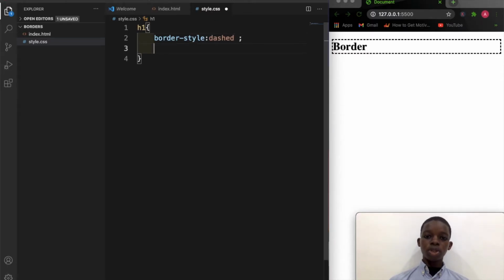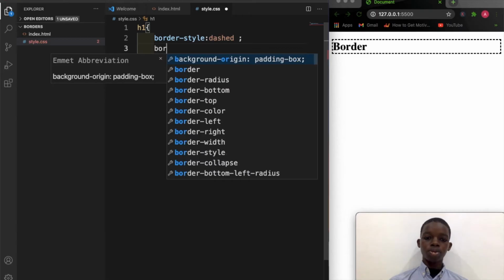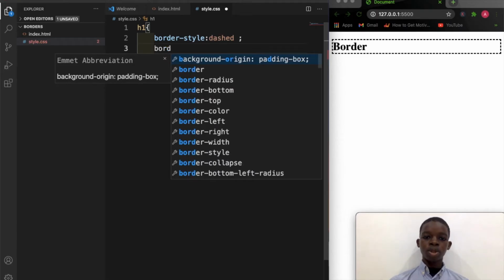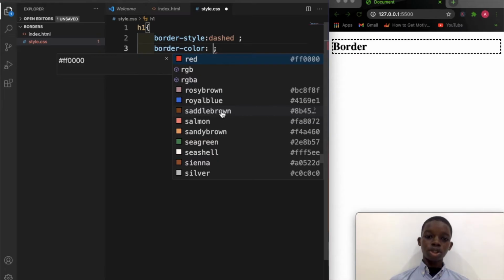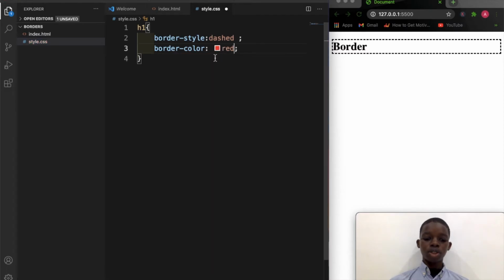The other one we're going to look at is the border color. You can also change the color of your border. Let's just set this to red and we'll save this. You can see our border has the color red.